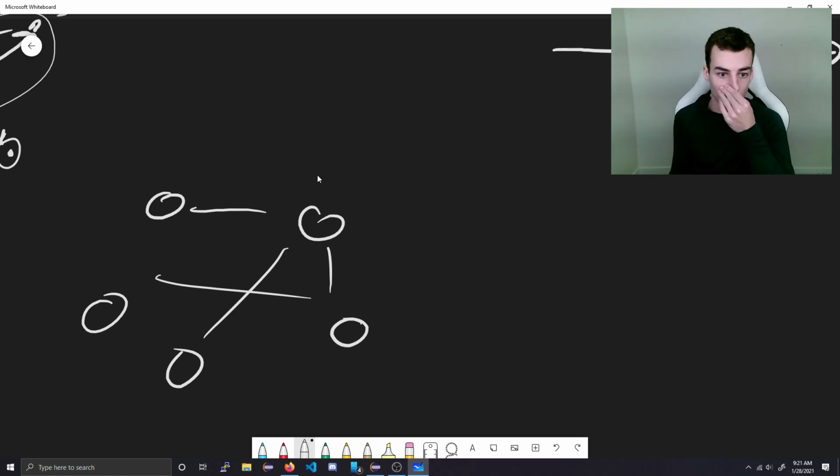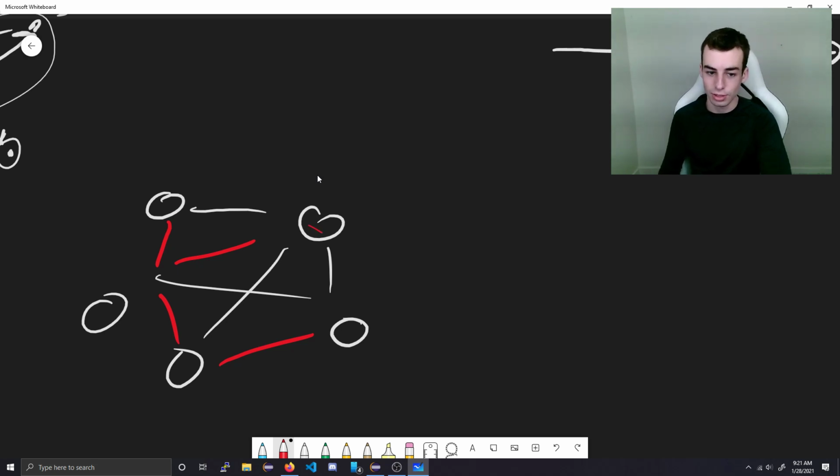So now, how do you solve it? Well, the first thing we're going to do is come up with edges where we don't have to worry about that constraint. So if you look at the inverse of the graph, where all of the edges that exist, you look at the edges that don't exist, you'll have this.